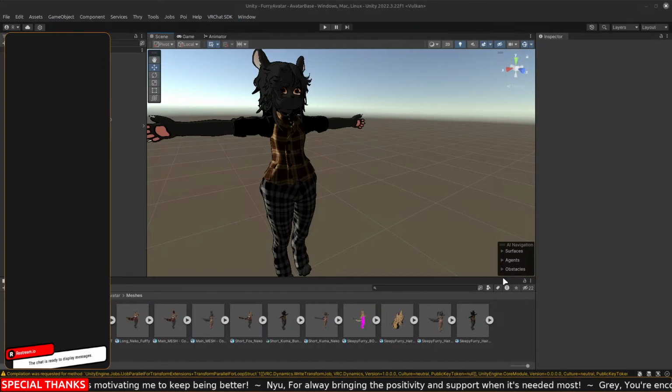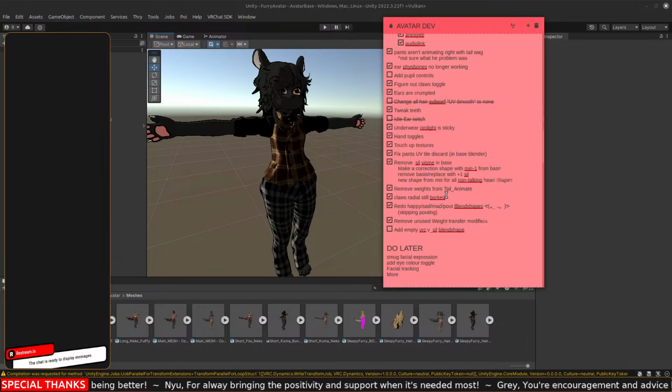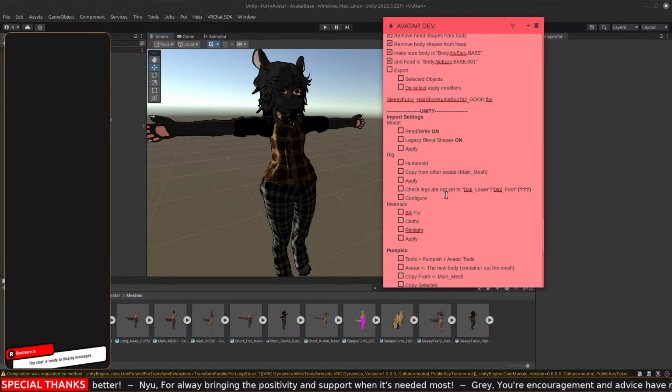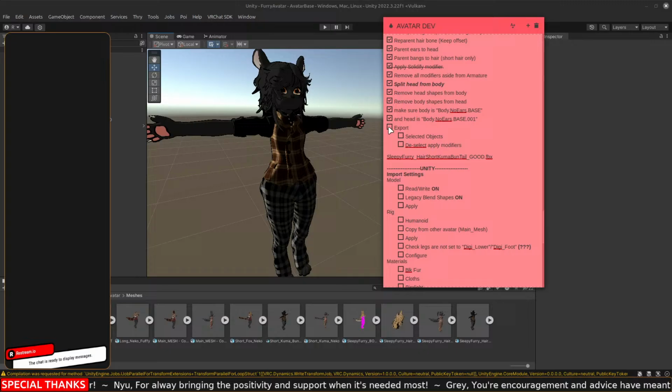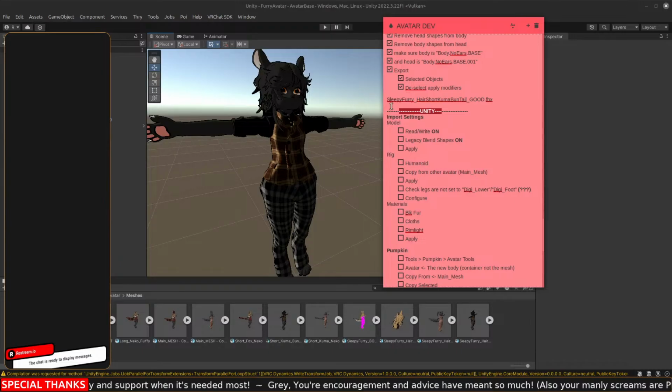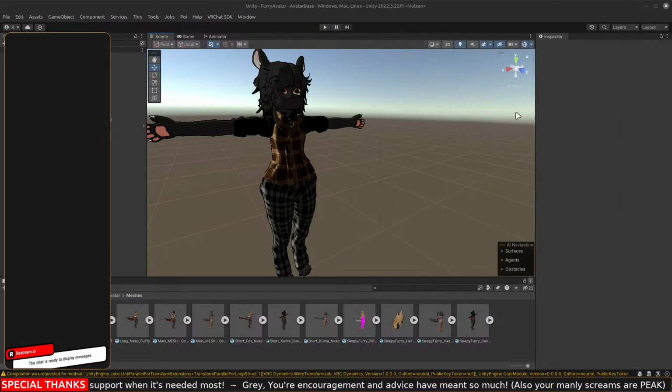So, grabbing our trusty to-do list. We are up to, we've done export, we've done this and this. Oh, all new stream. Yeah, Unity. Step one, import settings.